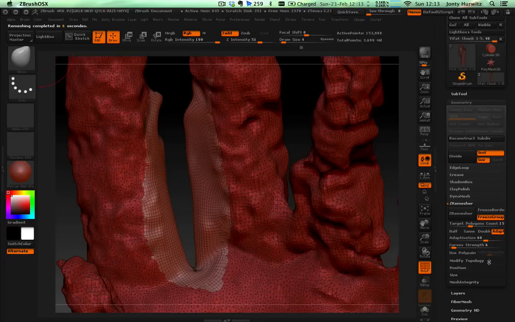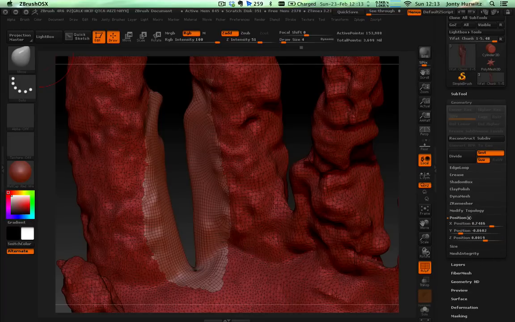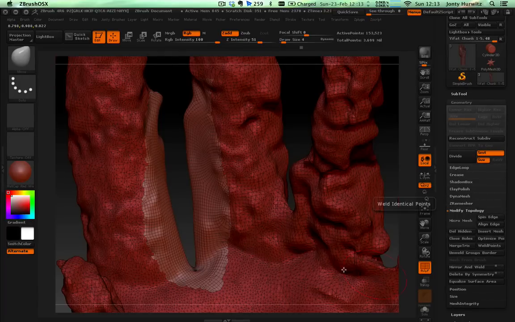Once again, we go to modify topology and weld the points. And that is it. Ready for sculpting.